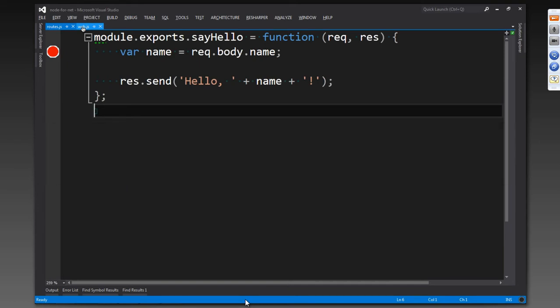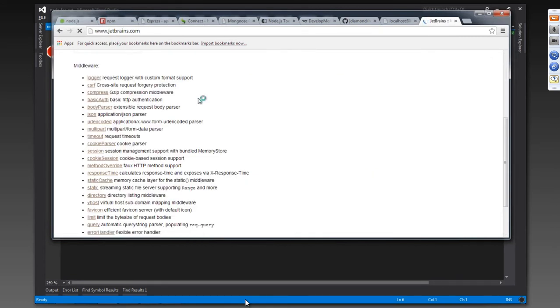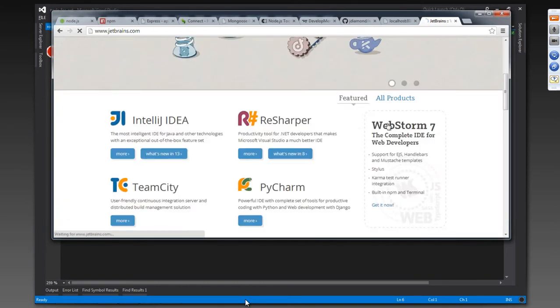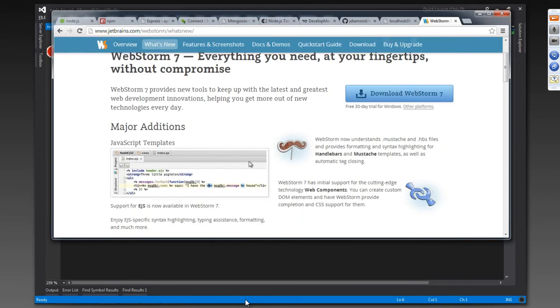Do I have a slide for this? Not a slide, but a link for JetBrains.com. This is the company that makes ReSharper and IntelliJ. A lot of .NET developers use their tools. They have a product called WebStorm, which is amazingly cheap. It's like $49 for the full thing, but you can try it out for free for a bit to see if it works for you. It's basically Visual Studio, but geared strictly for editing HTML, CSS, and JavaScript, and it comes with a Node.js debugger. Really good support for Node. I can use this on my Mac, and I use this at work sometimes.